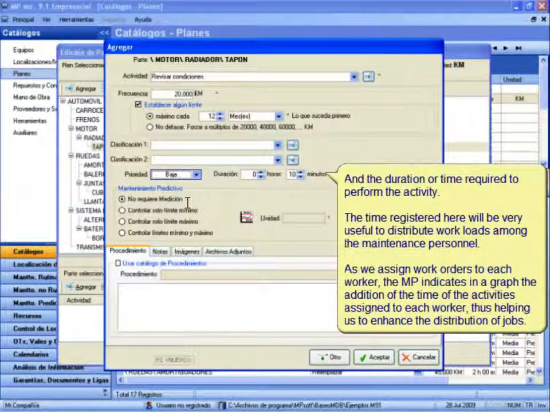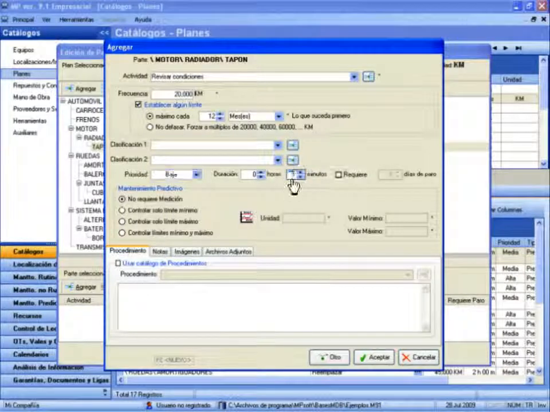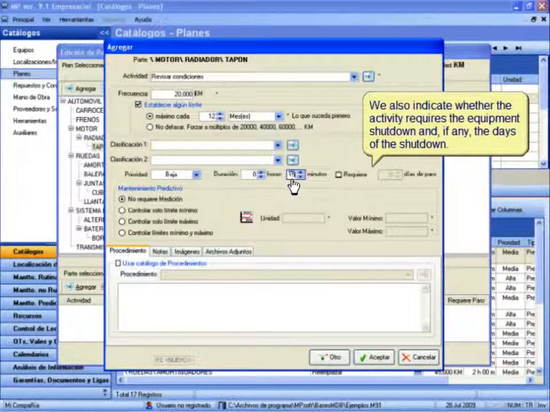As we assign work orders to each worker, the MP indicates in a graph the addition of the time of the activities assigned to each worker, thus helping us to enhance the distribution of jobs. We also indicate whether the activity requires the equipment shutdown and, if any, the days of the shutdown.